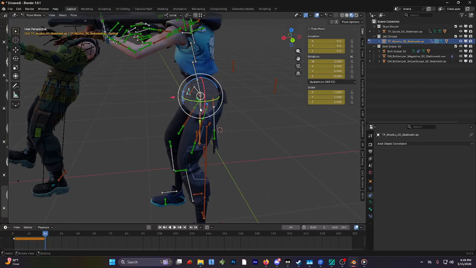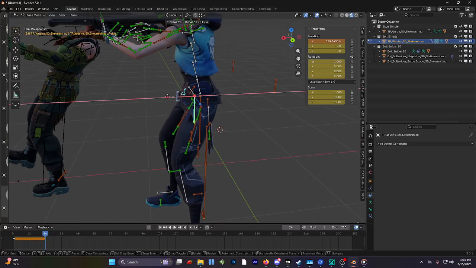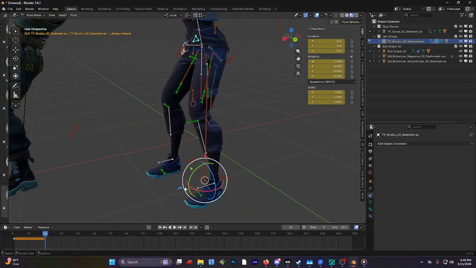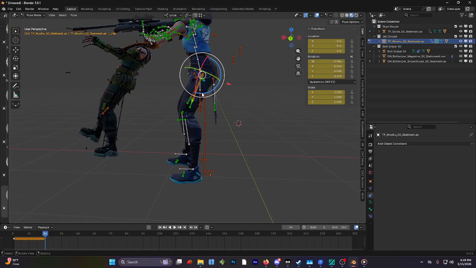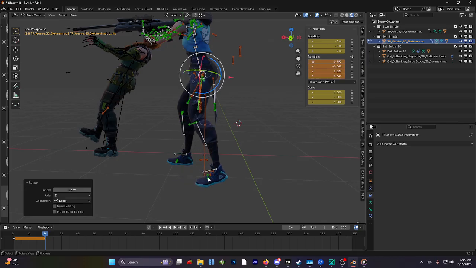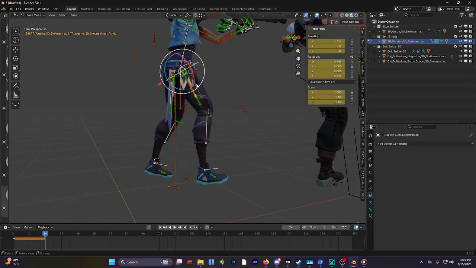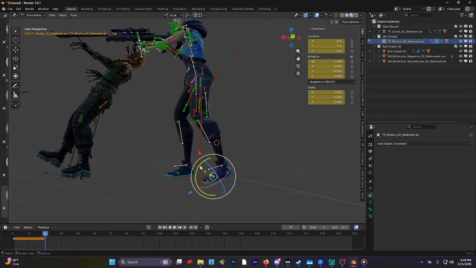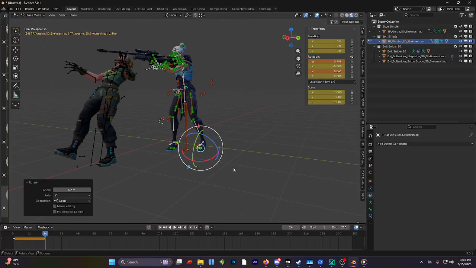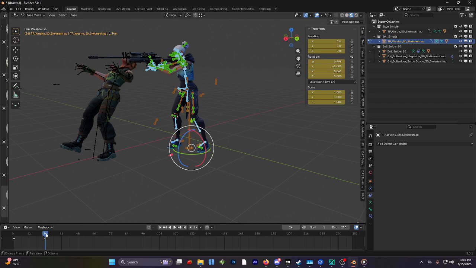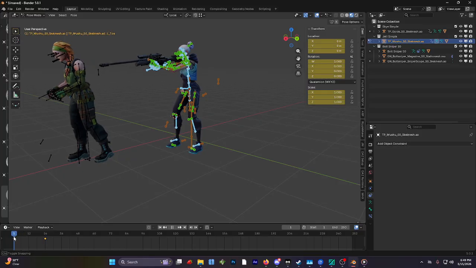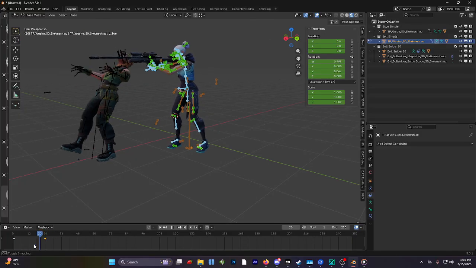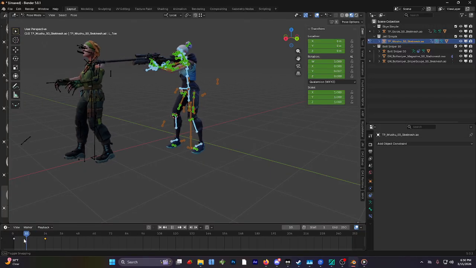So I would need to move this forwards. Oh, that is not the right part. I gotta do the root. That's the weapon. There it is, root. Move it forward slightly. And then move this leg back here. And then move this here. And move the toe. And then see how that looks. It looks messed up, but should be fine. Shouldn't be too noticeable.